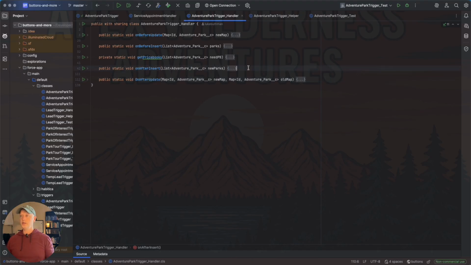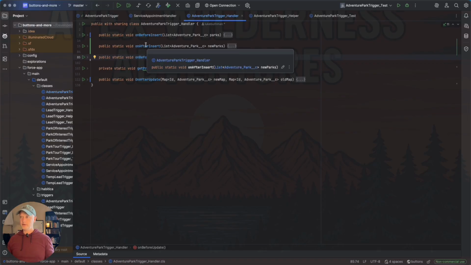So the first thing I want to do is take this on after insert and move it to the top. Actually, I'm going to move it to second to the top. I'm going to move the before insert above it, and I'm going to move the before update underneath there. And in this way, the code reads before insert, before update, and after update. That's kind of the order in which things would happen, so I think it makes sense to order it in that way.